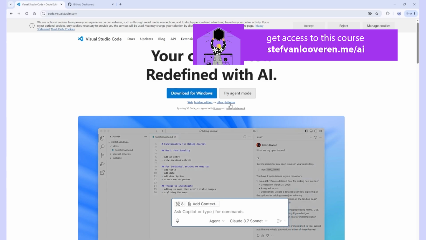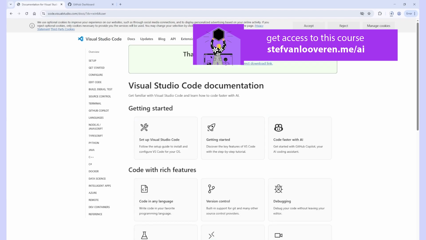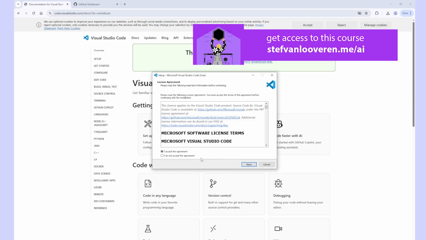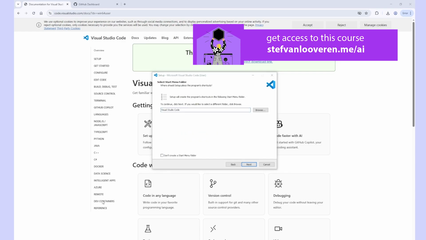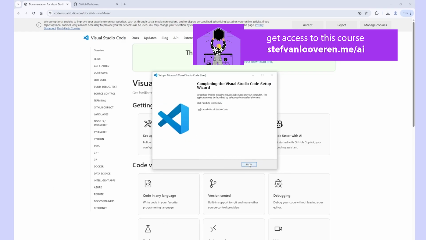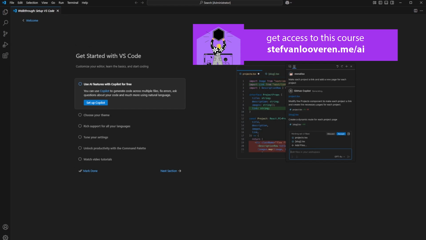For other platforms, click one of these links. Your download will start in your browser, and when ready, we can click on the installer. Then follow the installation steps. Then click Finish. Launching Visual Studio Code will prompt you with a welcome message.